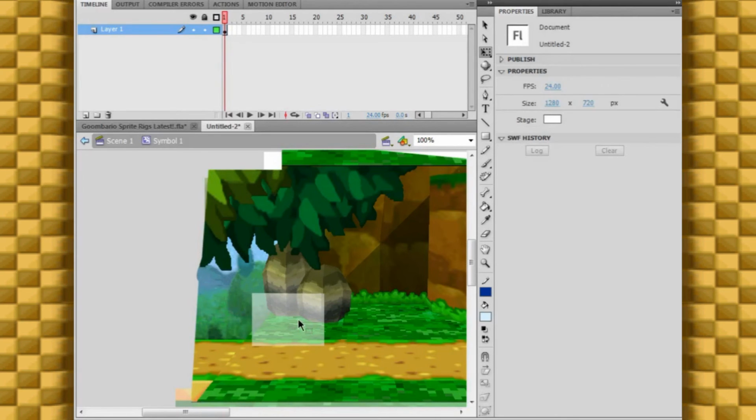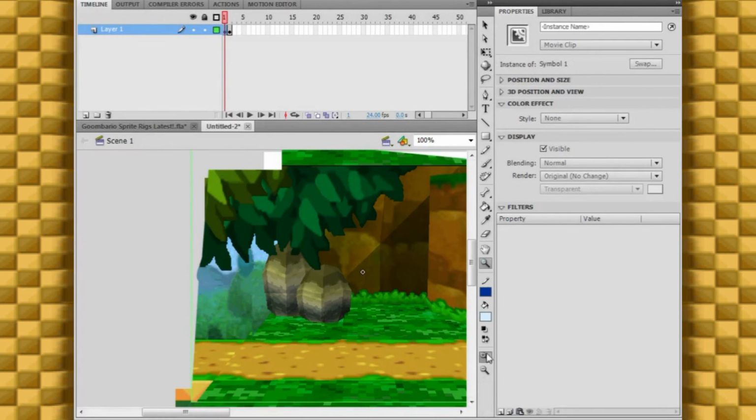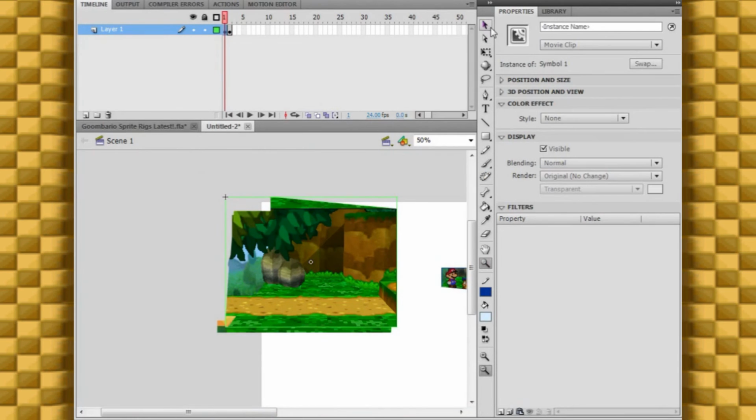So something like that, and you can get away with a lot. Generally, it's not too noticeable. A couple pixels out of place. You know, it's a background. Some people don't usually notice.